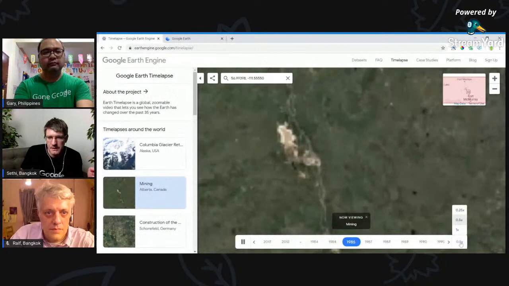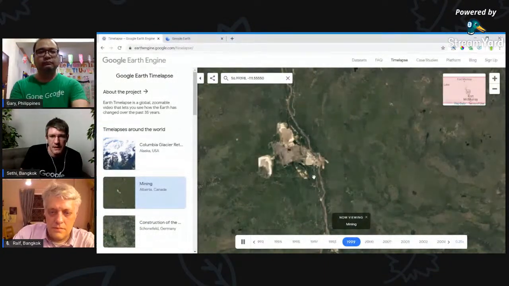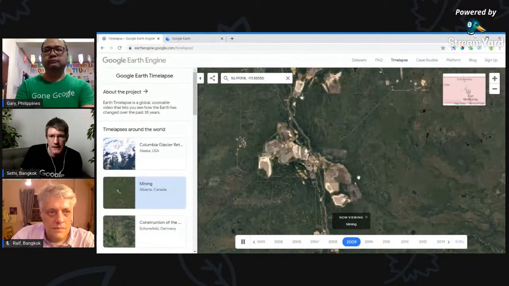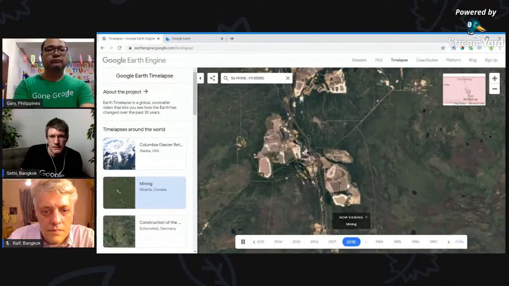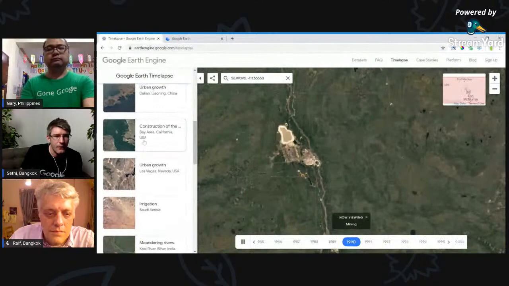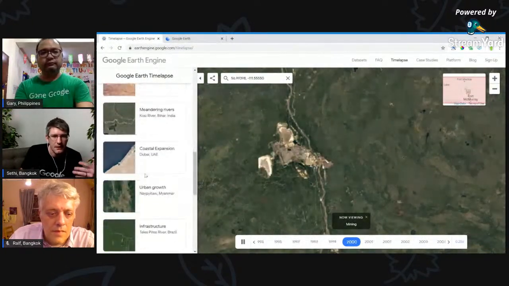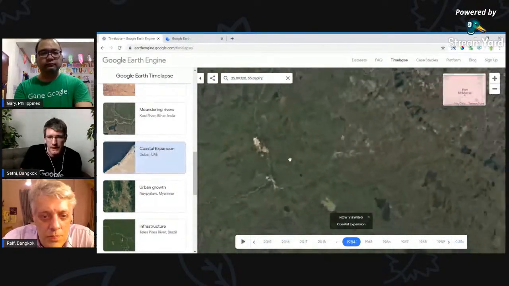We can change that speed. So I'm just going to make it a bit slower. And you can see how the mining has really impacted the environment. As you can see, things are changing. We're now in 2011, 2016, 2018, you can see everything's really changed over time, and we have all these amazing time-lapse experiences that you can then discuss. This is an incredible one to look at, the coastal expansion in Dubai.